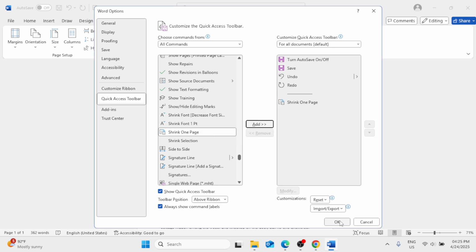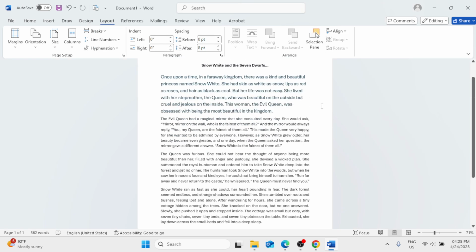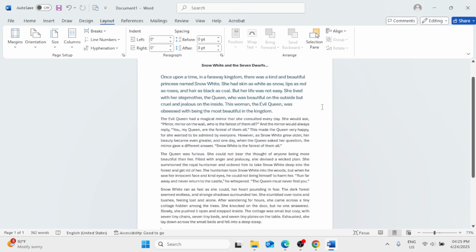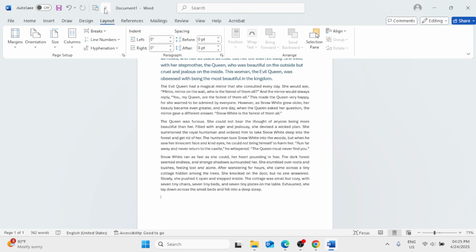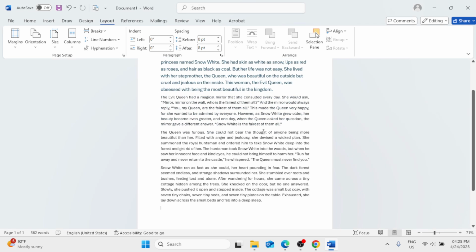Now once you're done, you just have to click on OK, and whenever you want to use the shrink to fit function, you don't have to worry. You just need to simply click on this icon or symbol right here and your document will be shrunk to 1 page. So that's it.